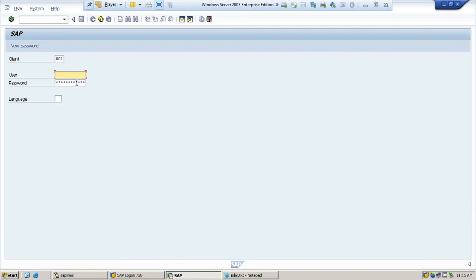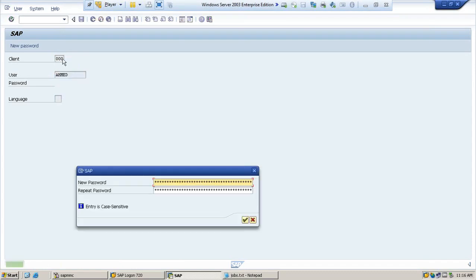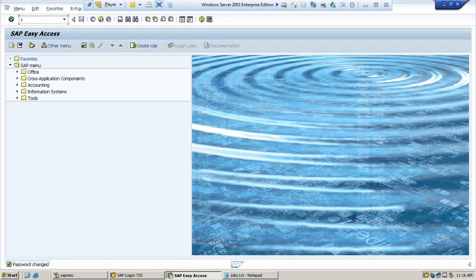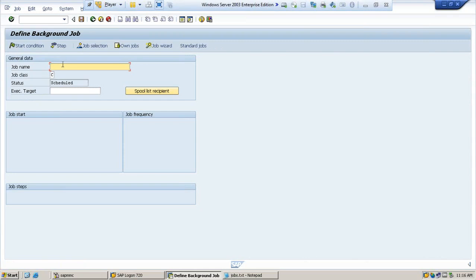Now we log on with the user. See, once you change the password, it will ask for the new password, as you have already seen in your previous user administration topic. Okay. Let us go to SM36 for scheduling the background jobs by this user.